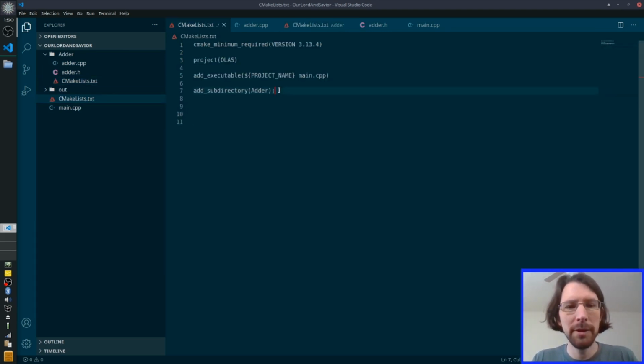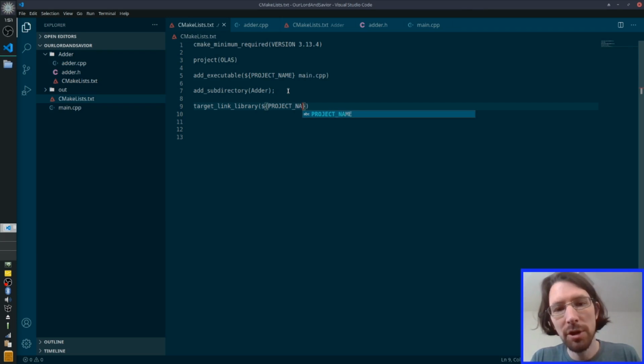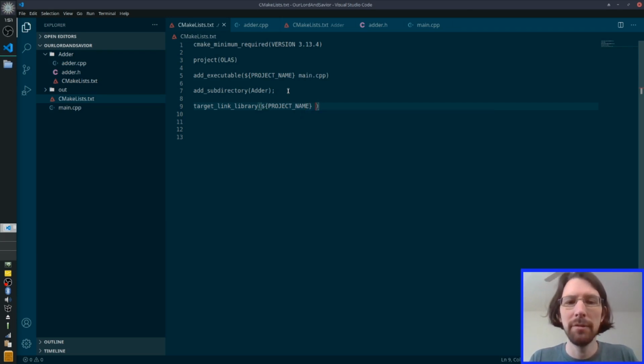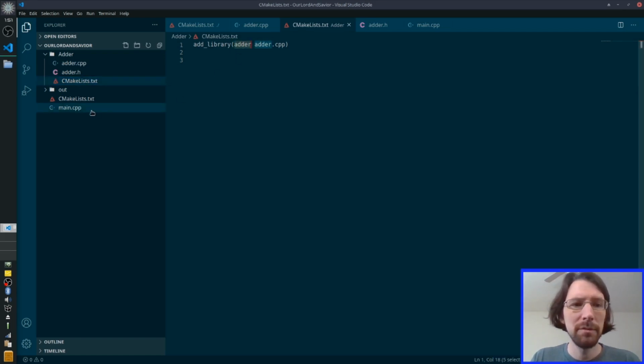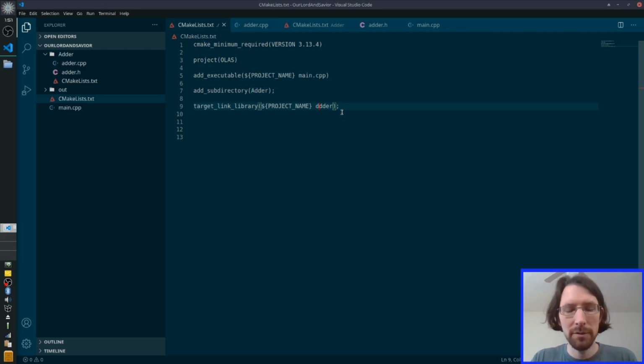So now when we go back to here, this will build that library, but we do need to link the library to our core project. So we go target link library, and the project, well, it's going to be our project name, OLAS. We'll just use this macro in case we change the name at some point. And the library is going to be lowercase adder. It does need to match that, otherwise it will never find it. Okay, so from here it should build our main, then build a library, and then before doing its final build, it'll link adder to the executable.